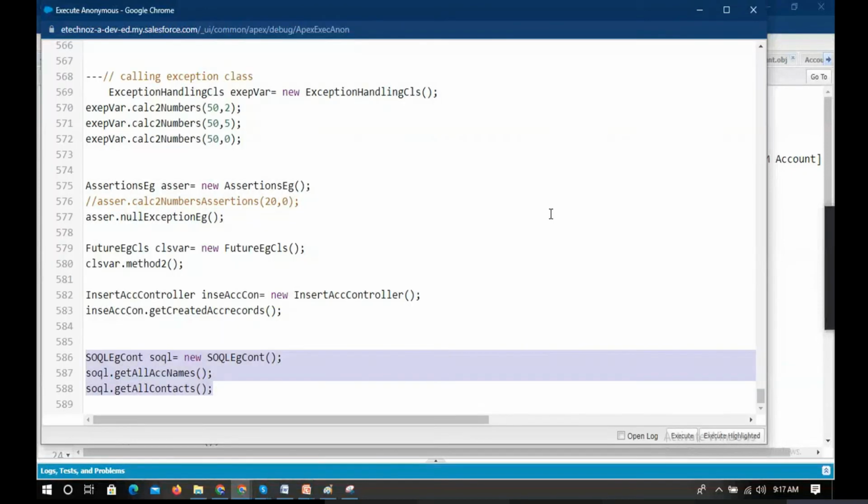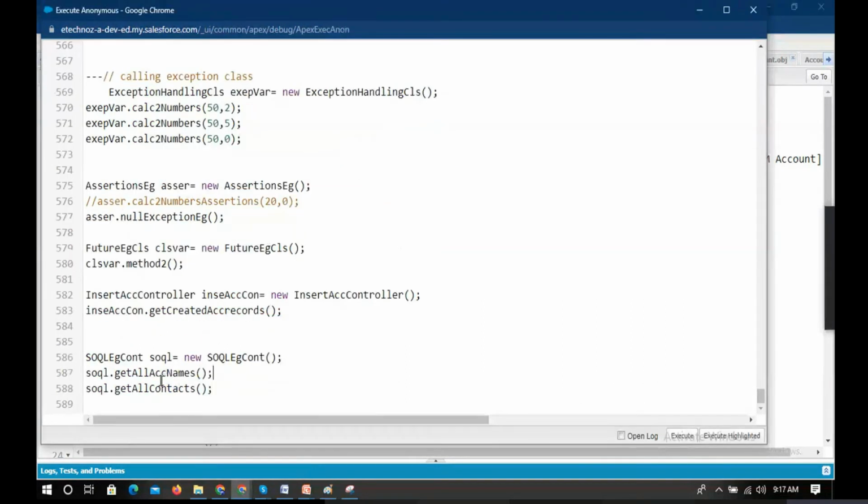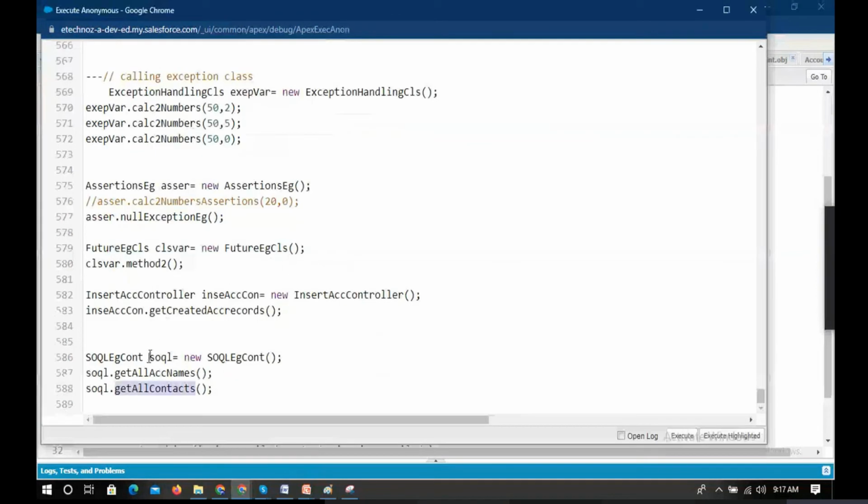No, sorry, we changed the method names, right? So this is not changed. The second method we changed. Copy, paste.